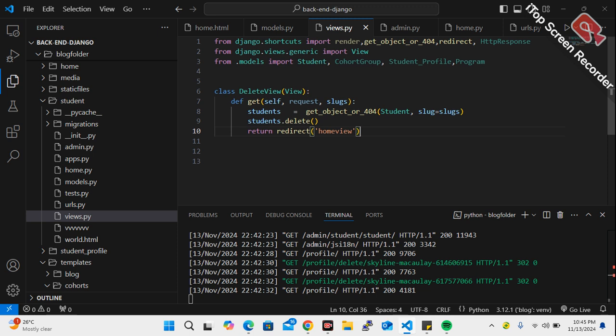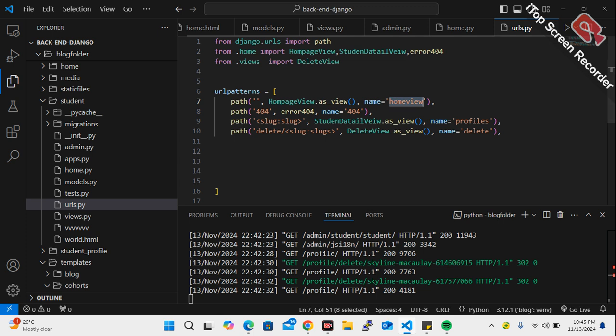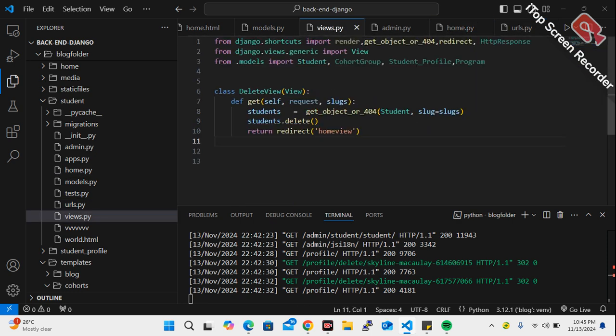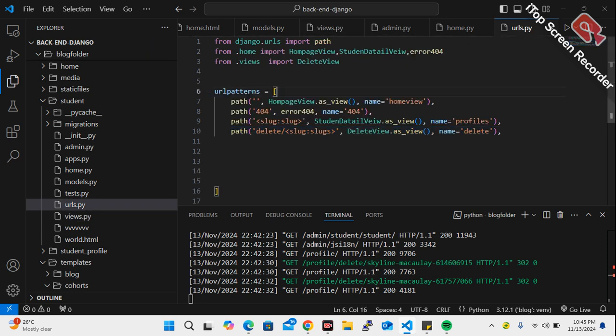So here we are deleting that user. Whenever a user clicks on this URL that we have here, this code will be executed immediately.